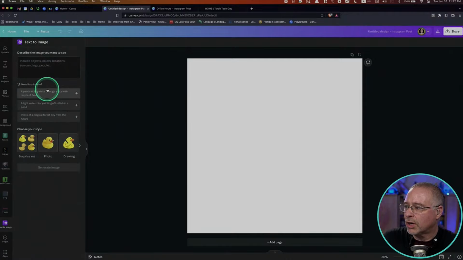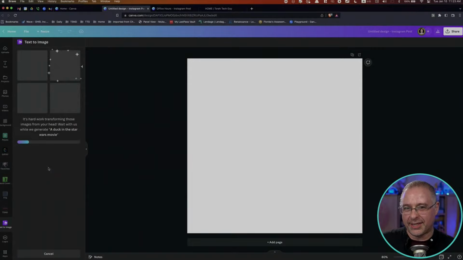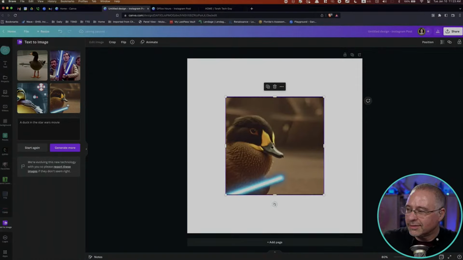If I put, let's see, what should we do? A duck in the Star Wars movie. Let's just do that. I have no idea if this will work. This is not Midjourney. I was going to say, it's a Midjourney knockoff, but that's cool. But don't expect anything fancy here. It's going to play around with it, and you'll have the options to recreate that again and things like that. So here's a duck. Okay. Let's see what else they gave us.